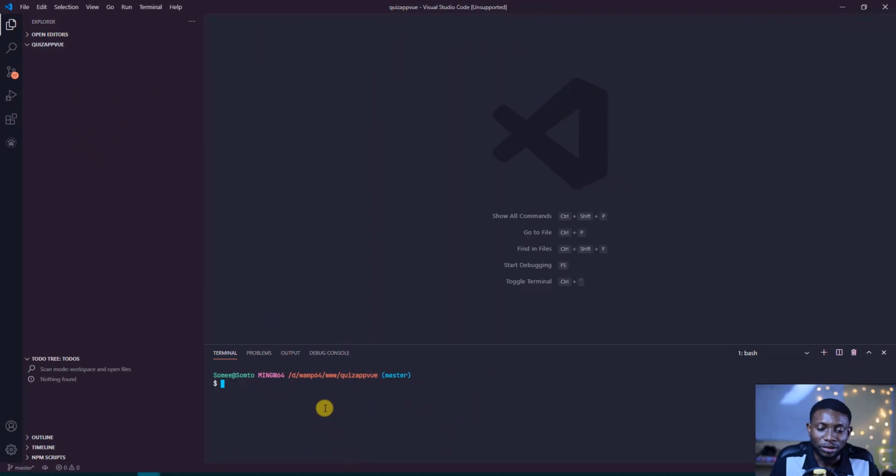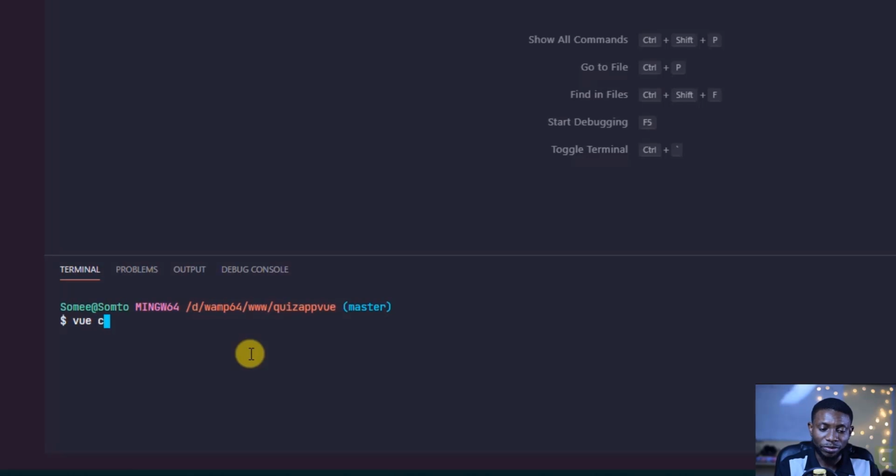So in my terminal, I'm going to type vue create and put a dot. Now what this dot means is that we're going to create the Vue app in this current directory. Now if you want to create it in another folder, then you just go ahead and put the name of the folder. But we're not going to do that, so I'll just put the dot and hit enter. It's going to ask me if I want to create in the current directory. Say yes.